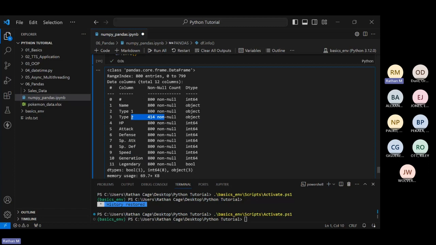So based on what we have seen here, of the Pokemons that we have listed here, nearly 414 of them are not null, which means 386 of them are null on the other hand.